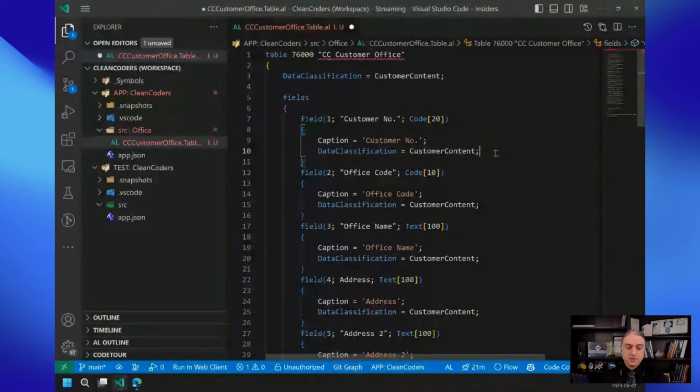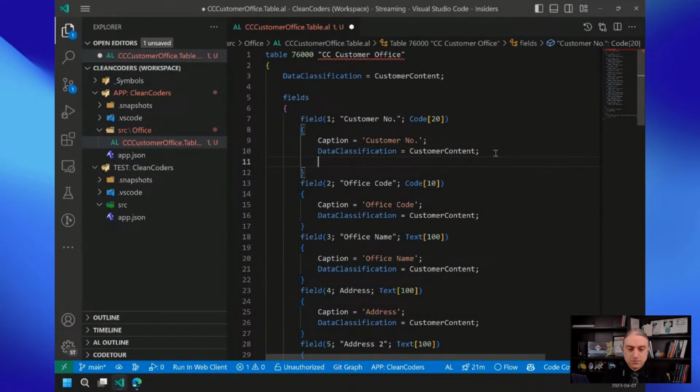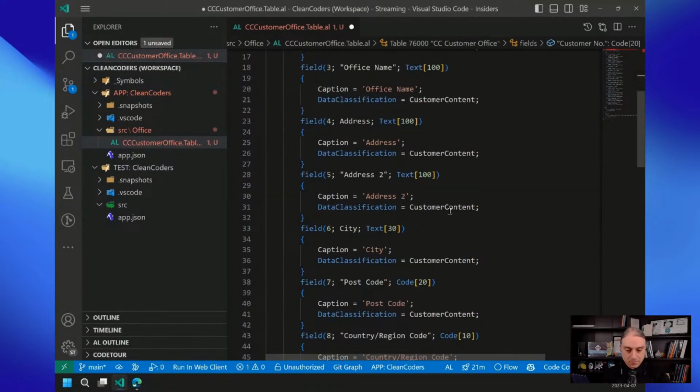Now, for tidy up's sake, I would also want to see a table relation on here to the customer number. So if I do table relation, it correctly infers, oh, you probably want that to be related to the customer. Yes, please.